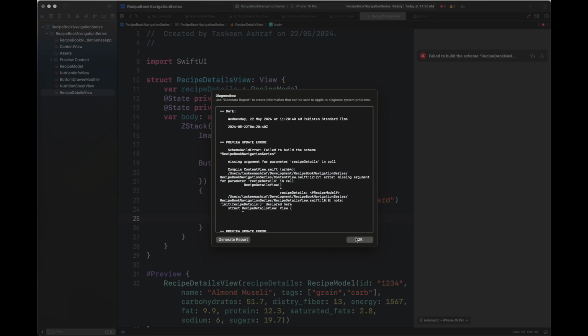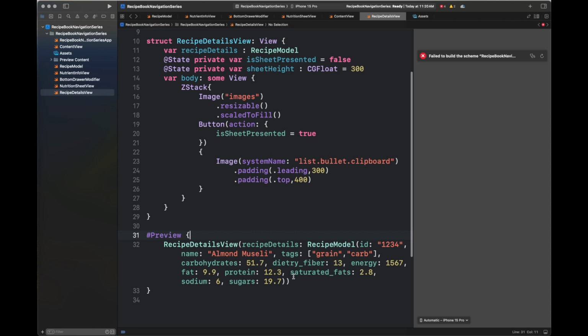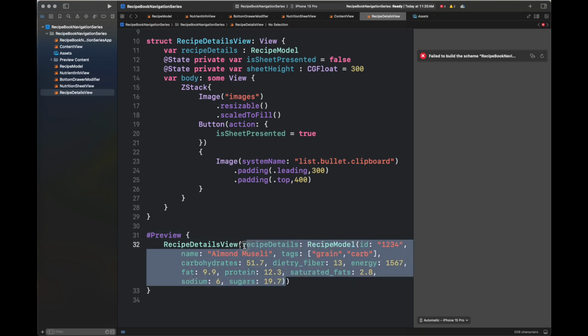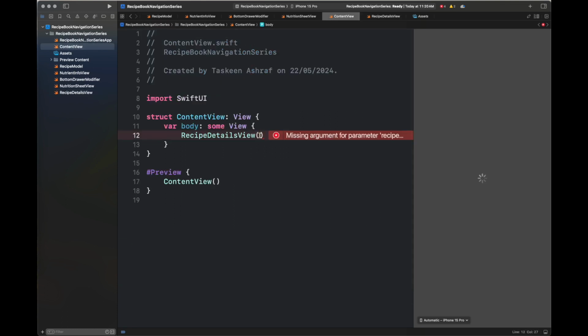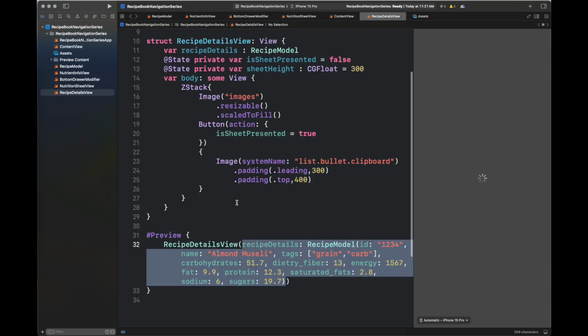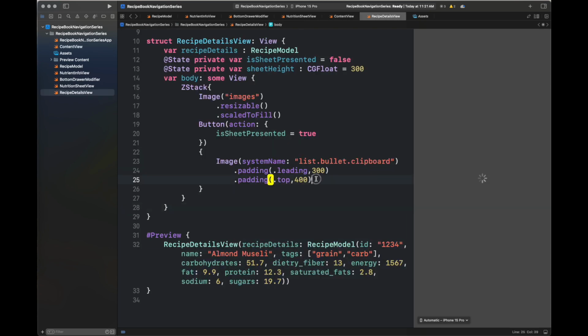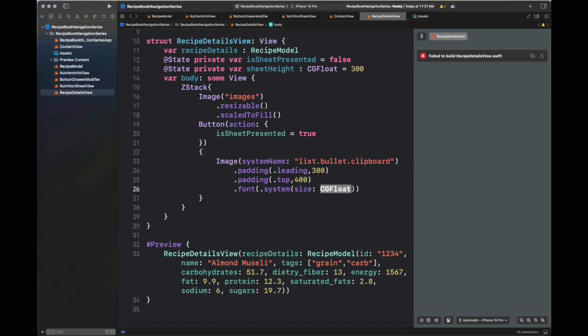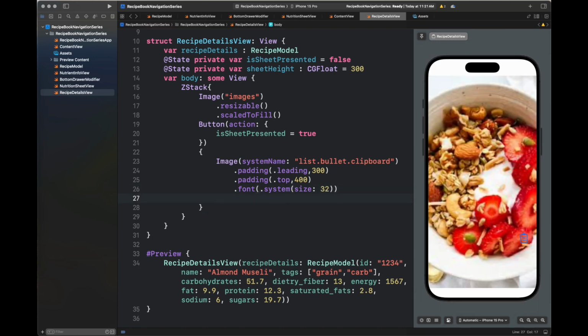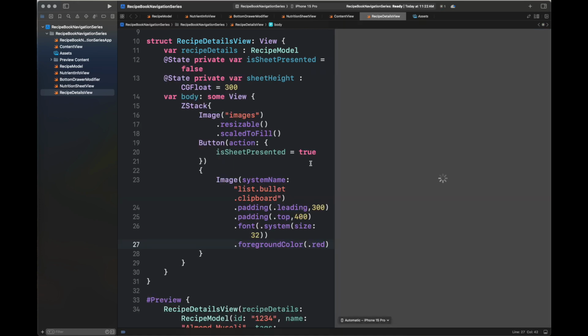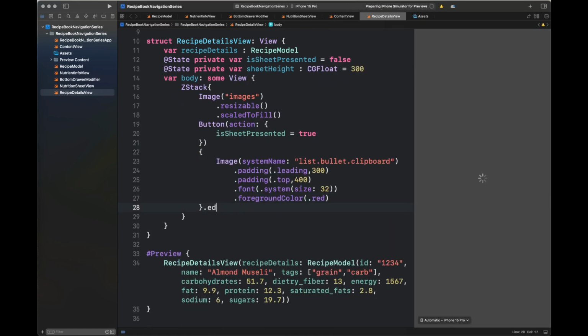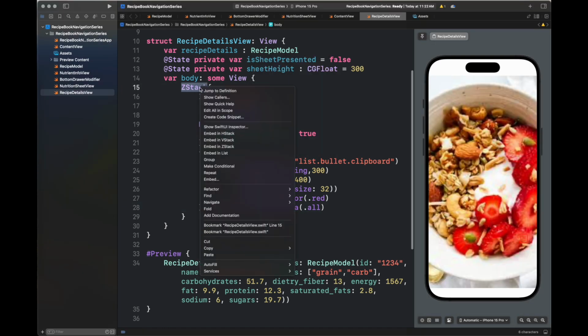Here there is an error which is causing the preview to fail. So we are going to add the default values inside the content view as well. Now the errors are fixed and the view will be displayed. This font system size 32 is going to maximize the button to this size. And we are ignoring the safe area to extend this image.